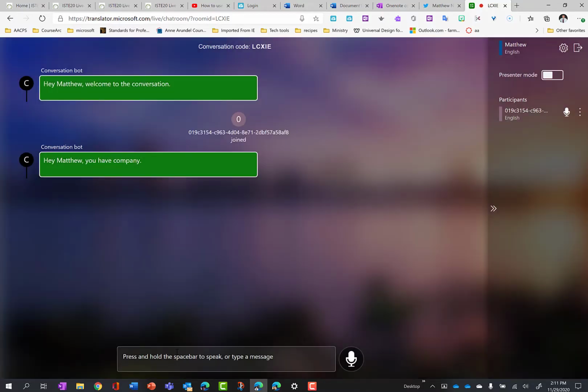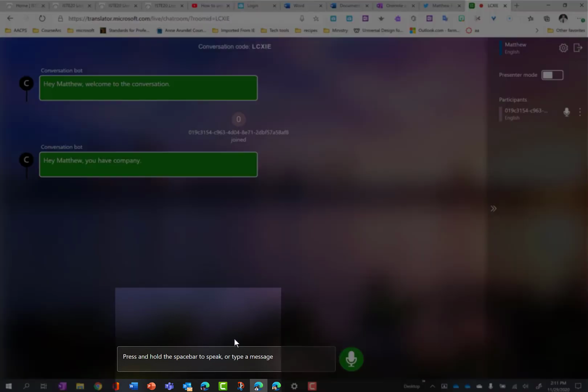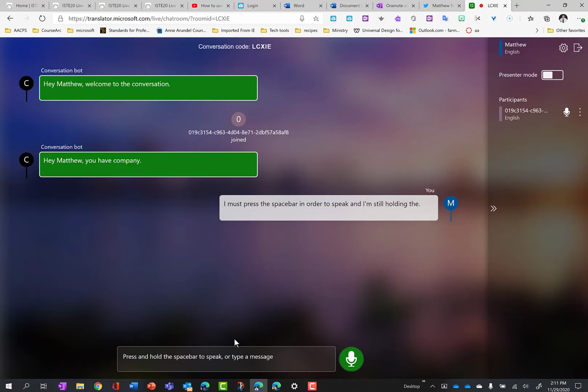All right, so I'm going to start by just leaving it in this non-presenter mode where I must press the space bar in order to speak, and I'm still holding the space bar, and as soon as I let go of the space bar, it stops transcribing what I say. So that's one option. And then since this is designed to be two-way, if my students were also logged into this app, they could also press the space bar and speak here as well.